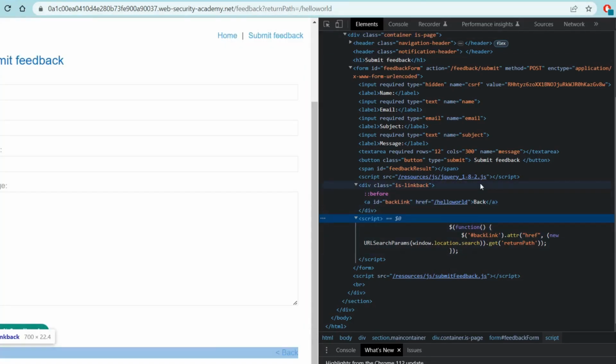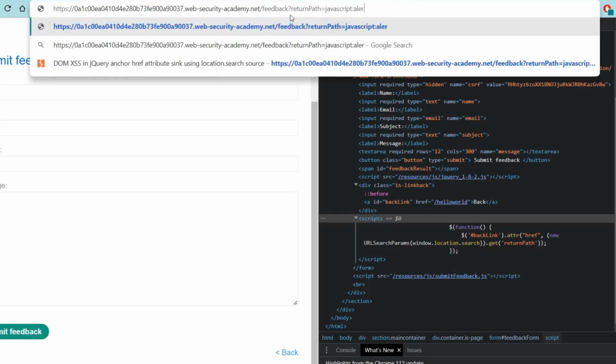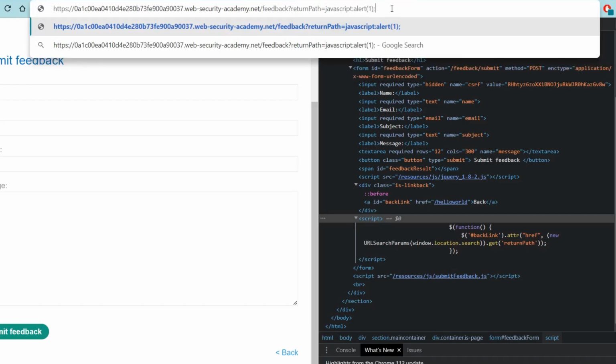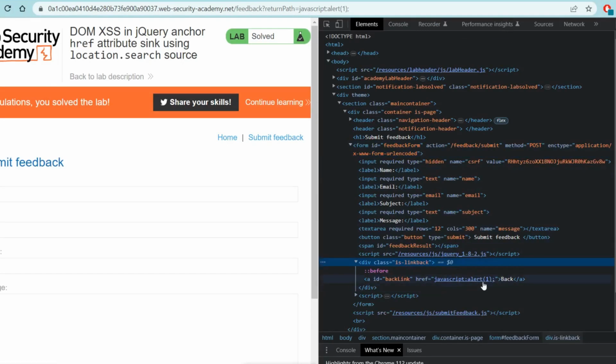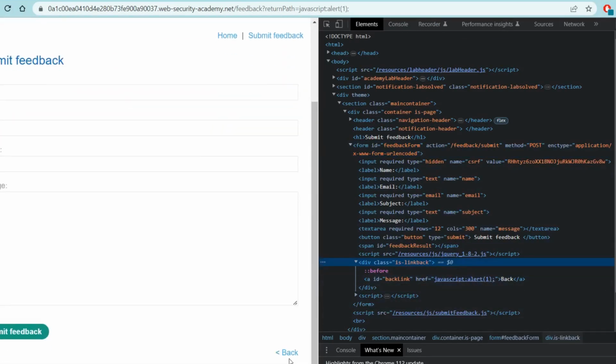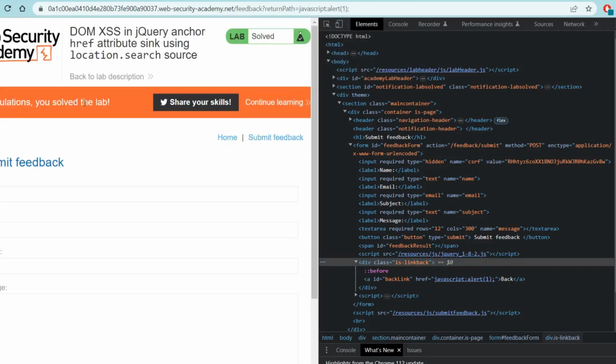To go ahead and solve this, I'm going to have to show you another way of running JavaScript in a web page like this. Boom. Let's see if this works. Well, you can see we've got our JavaScript here. What happens when we click the back button? There you go. That's all it takes. And this time, even though that banner was there the whole time, we've solved the lab for real.